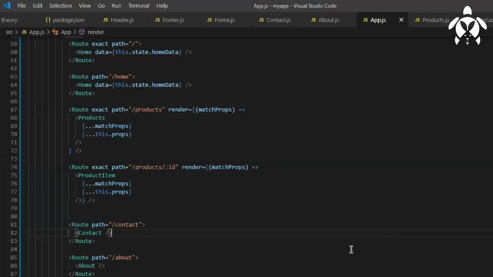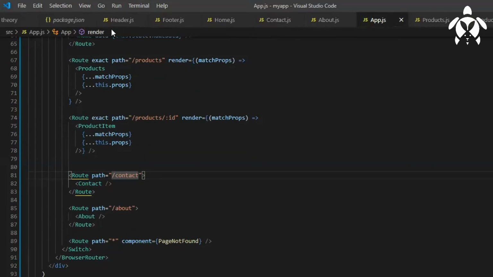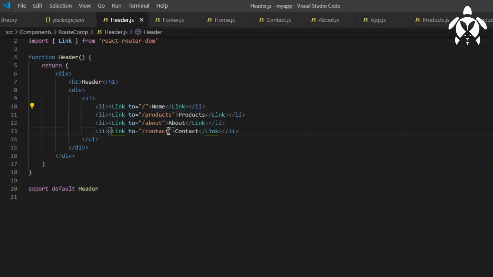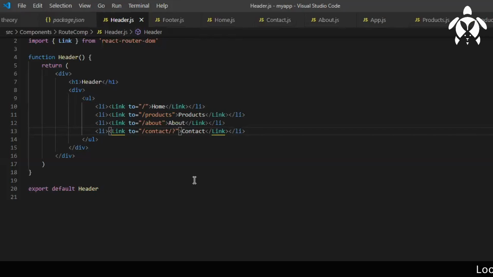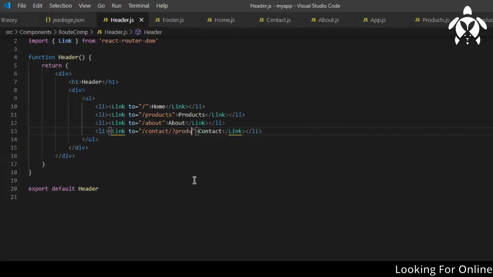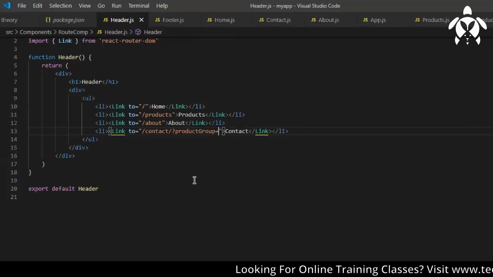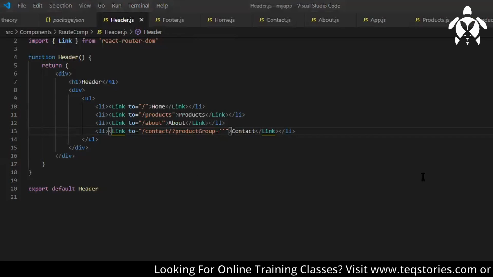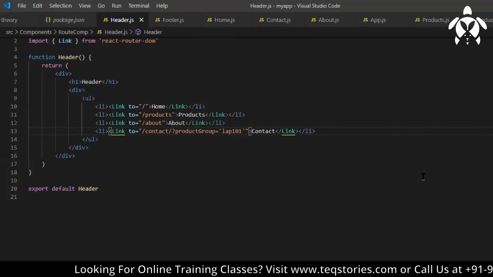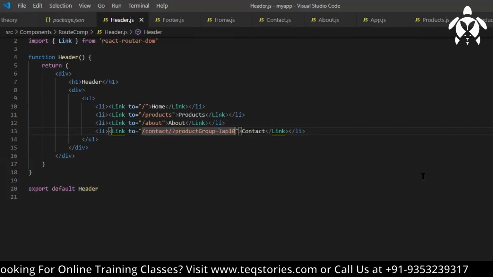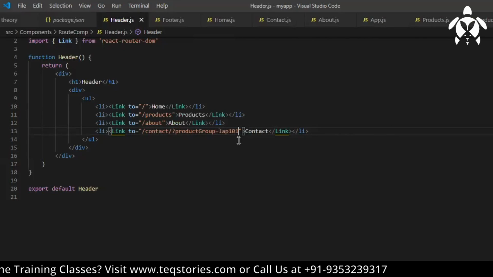Now the one thing left is how we are going to programmatically route. After performing some operations, how are we going to route? Let me use contact now, in the headers. Here I will write my query param, let's say slash question mark, followed by product name, product group ID, something like that. You can write it equal to some value, let's give some alphanumeric. Now, as I have passed this, I'm going to use it.